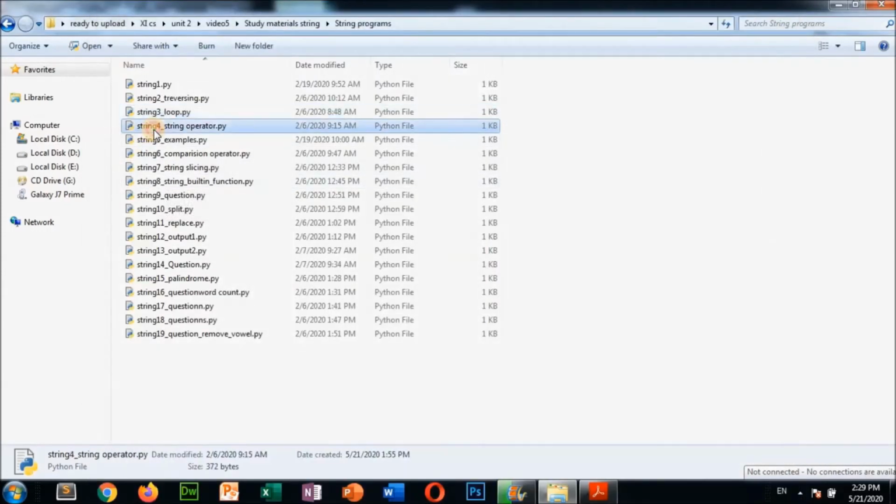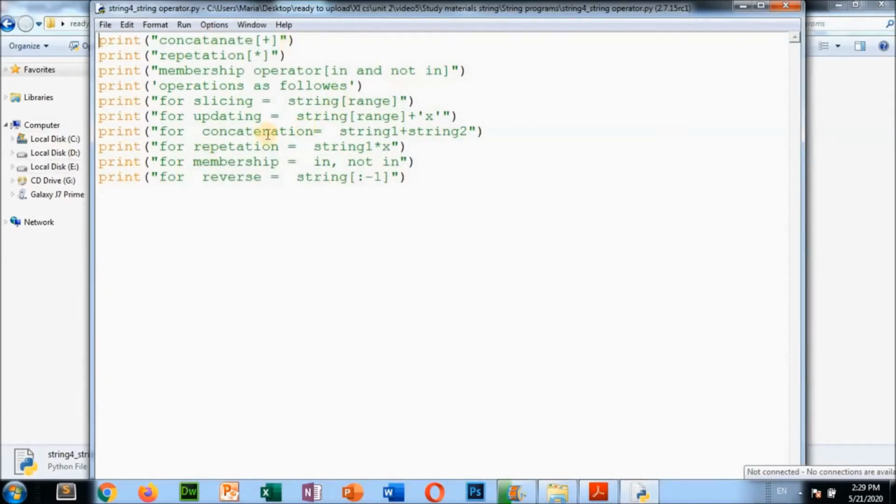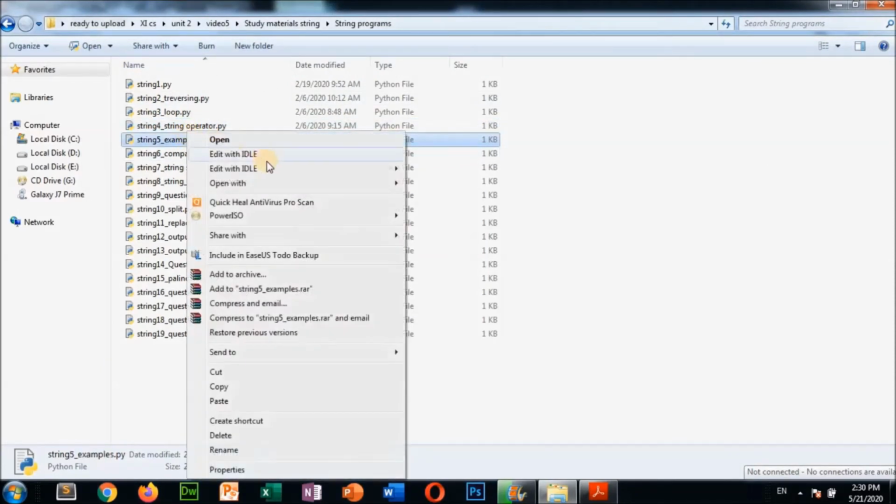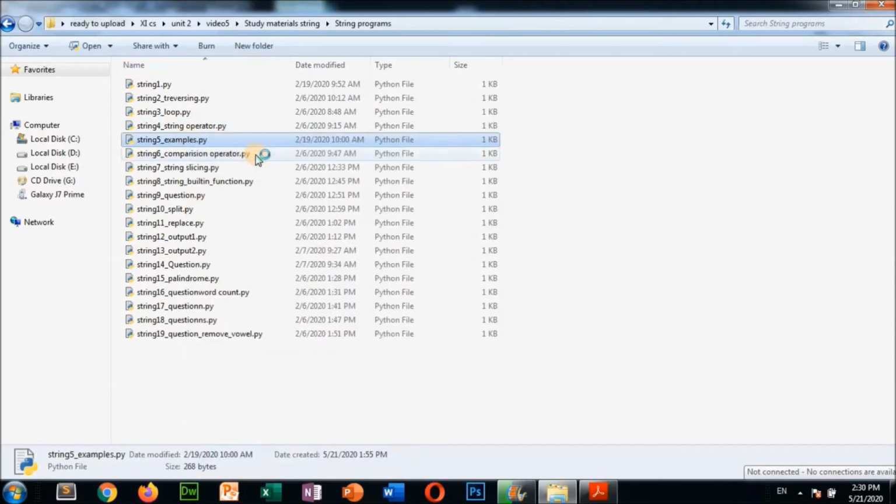Another example, this is for string operators. For concatenation, the plus sign is used. For repetition, multiplication, the star is used. Membership, in and not in, is there. Slicing, so different ones are there. How to use these operators, when you practically do it, then you will understand everything. So go to the next program. You can see from this example, this is example 5. See here what we are doing.